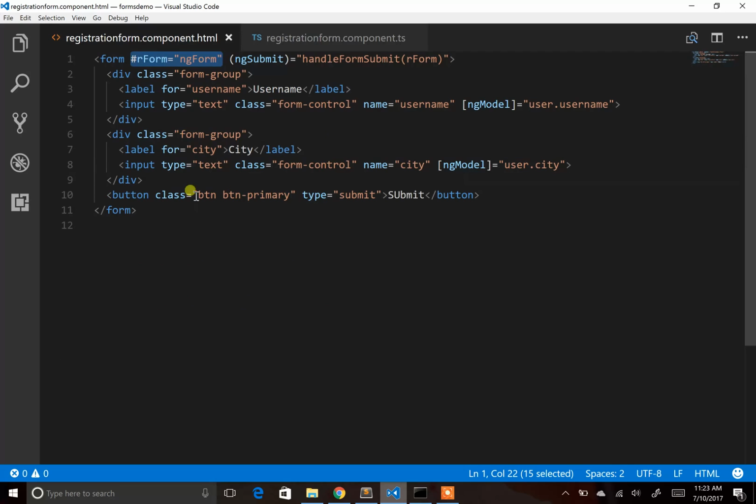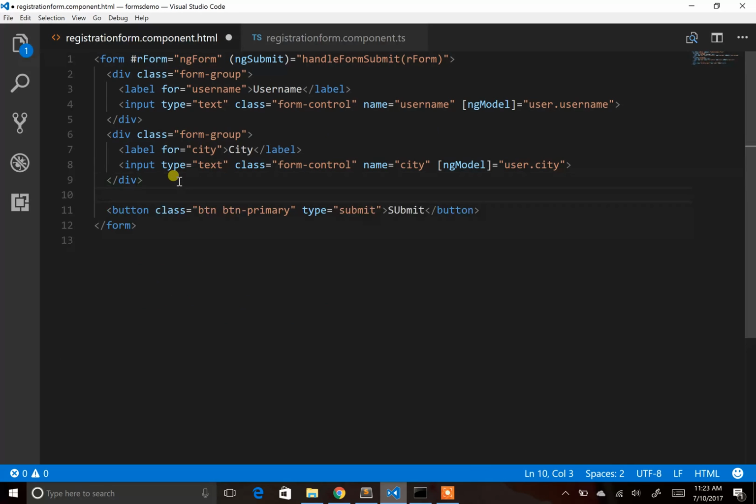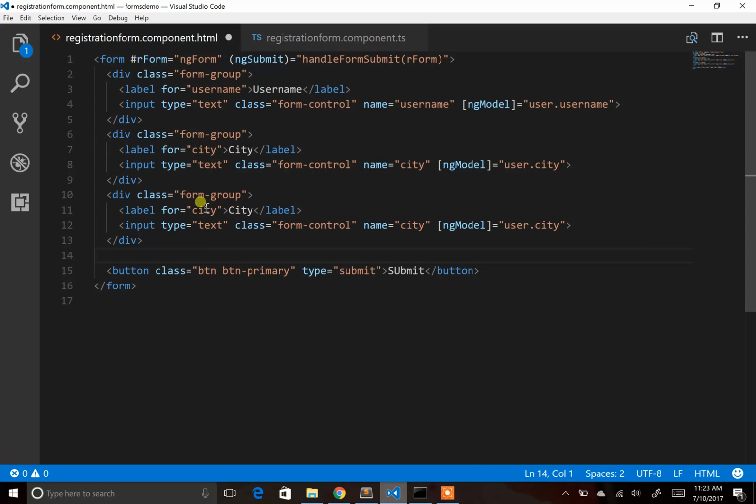Now let's go to your component and add state. We already have city. You can just copy paste this one, and then let's add state. Name equal to state, user.address.state, user.address.city, correct?